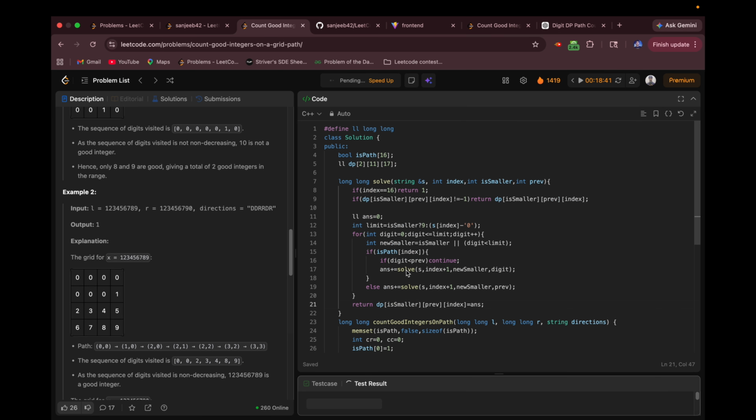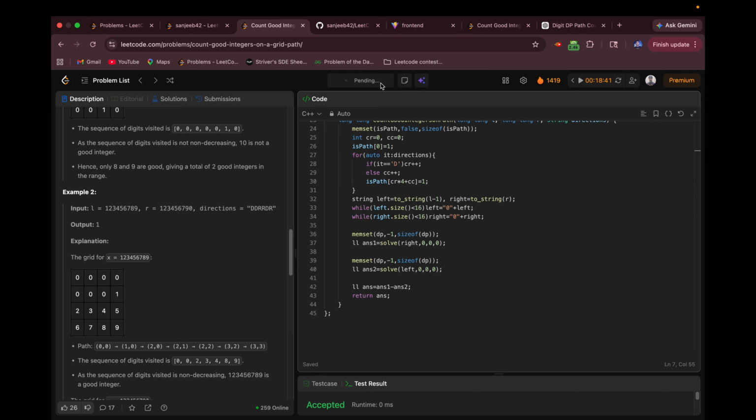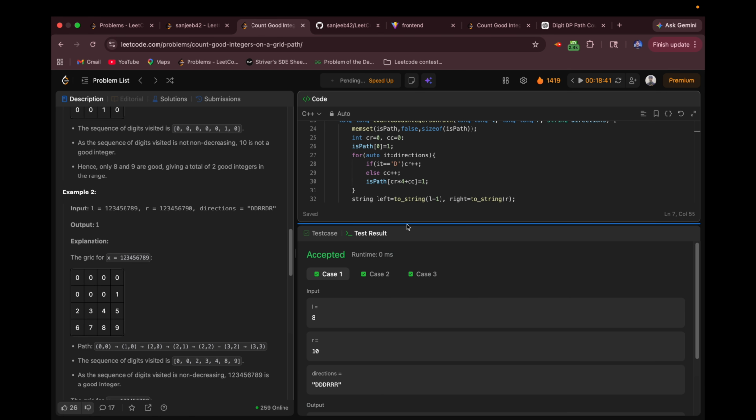I hope you were able to follow the explanation. The main thing in this one was the is-path flag, which said whether we need to take it in our path or not, and after that it was just the previous digit, is-smaller, the standard DP, and we just needed the previous part.